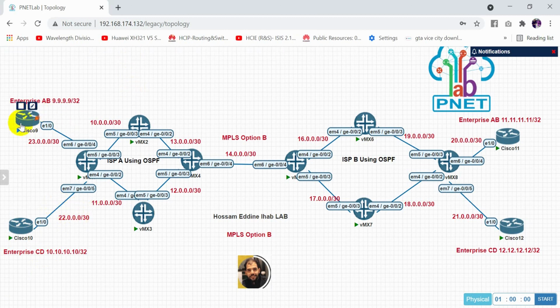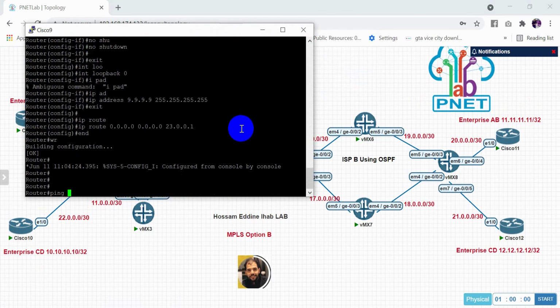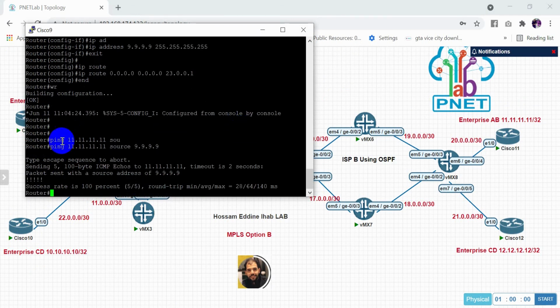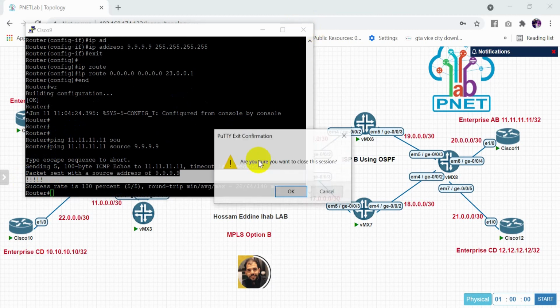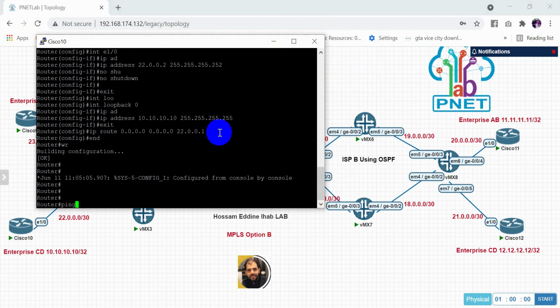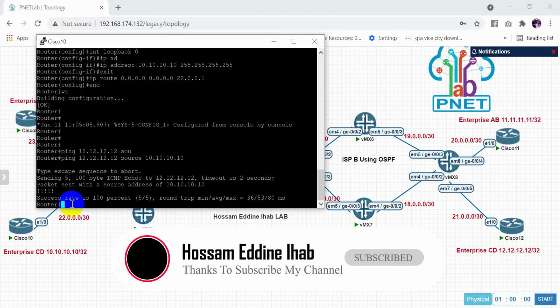Now if you check the ping from this router, the enterprise AB, to this enterprise, let's do the ping to 11.11.11.11 source 9.9.9.9. As you can see, the ping is successful. Okay, also let's do the same one, ping from this one, ping to 12.12.12.12 source 10.10.10.10. As you can see, also the ping is successful.